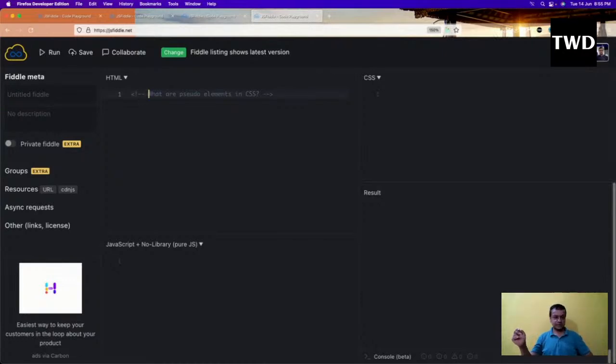You might have seen that almost everybody uses it, but those who see the CSS for the first time are literally confused. What is this after? What is this before? Okay, so we'll see that.